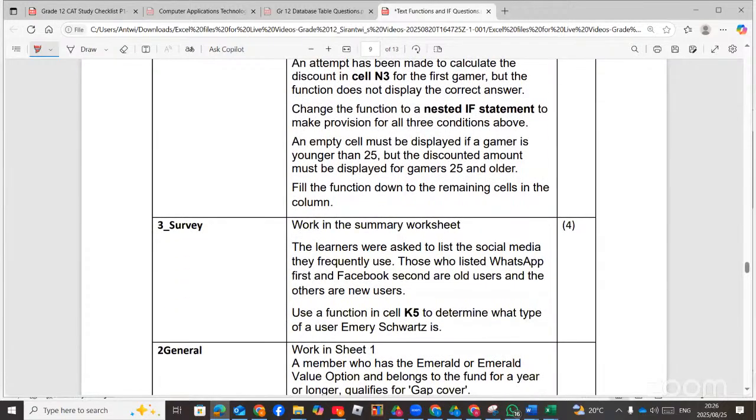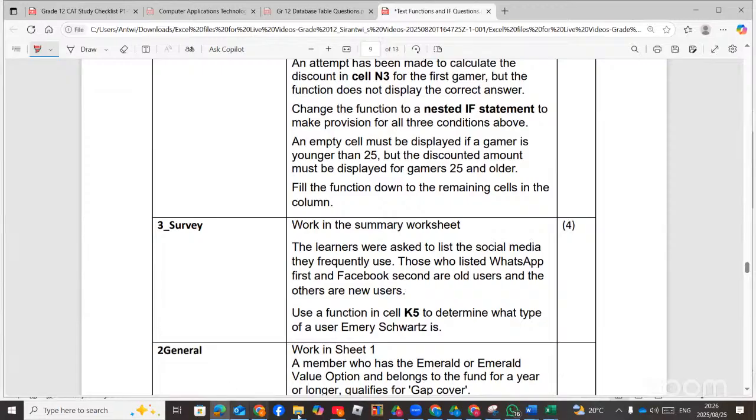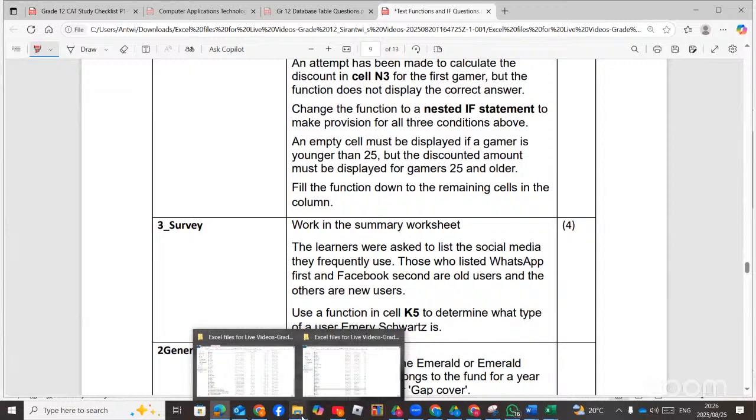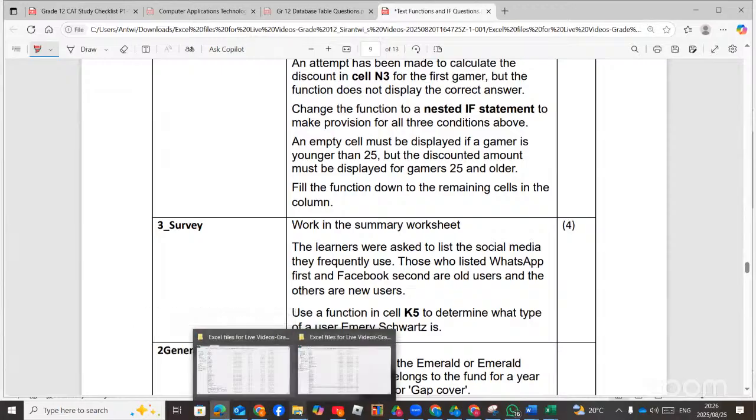Right. We could have also achieved that same question. Let's look at the trace survey to solve that question. The learners were asked to list the social media they use frequently. Those who listed WhatsApp first and Facebook second are old users, and others are new users. Good. So we open the survey.